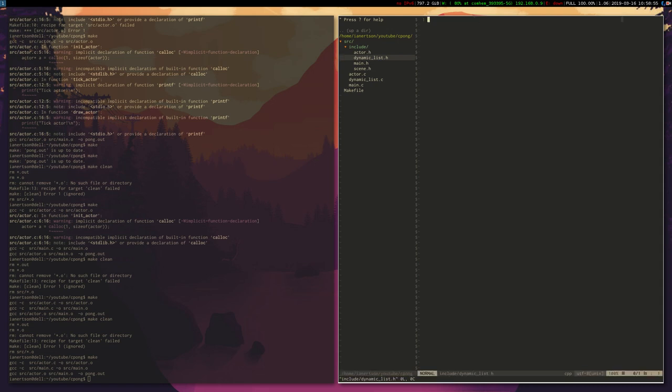So let's go into that, and we're going to do if not defined pong dynamic list h, define pong dynamic list h. And then we're going to have a typedef struct dynamic list struct, and it's going to be called dynamic list. It's going to have a size, and it's also going to have items in it.